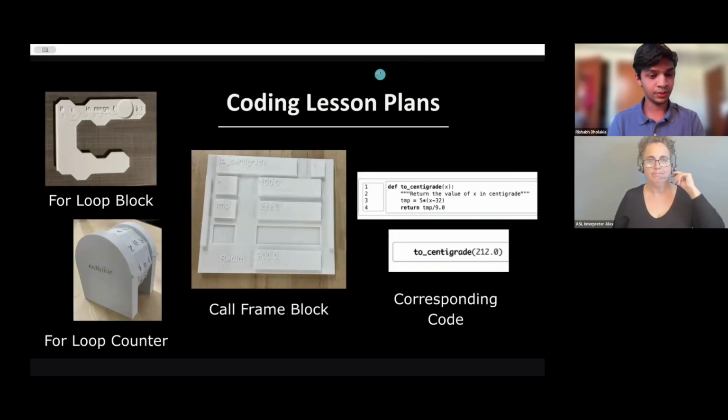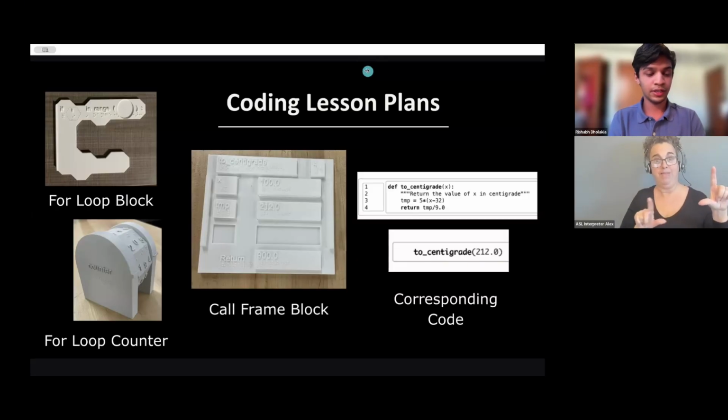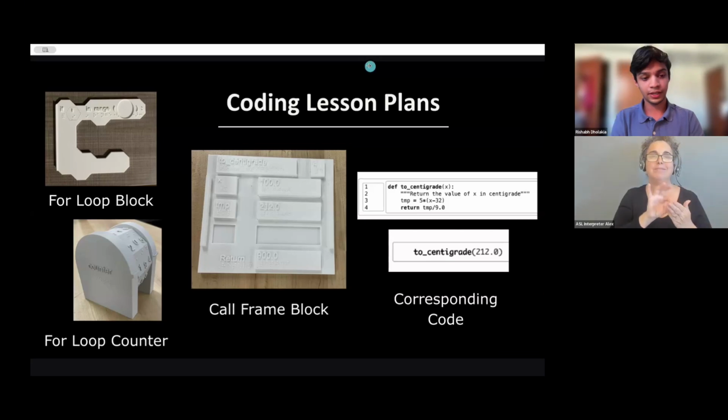And so here we can see an example coding lesson plan. On the top left is an image of a block that says if in range, and this is an example of Python being adapted as a coding language, and that's one of the test blocks we created, being the for loop block. Below it in the bottom left, we have the for loop counter. This was a 3D printed counter that, as you turn, has clicking feedback and braille on it to allow you to keep track of the for loop iterations.